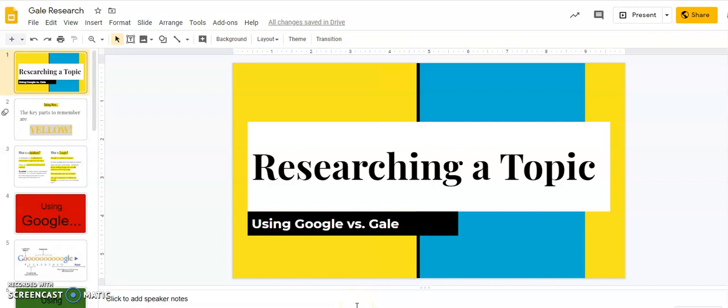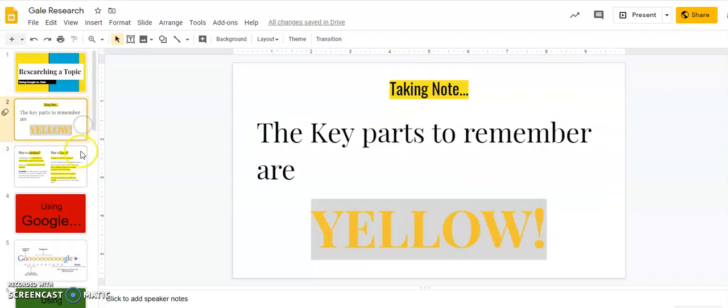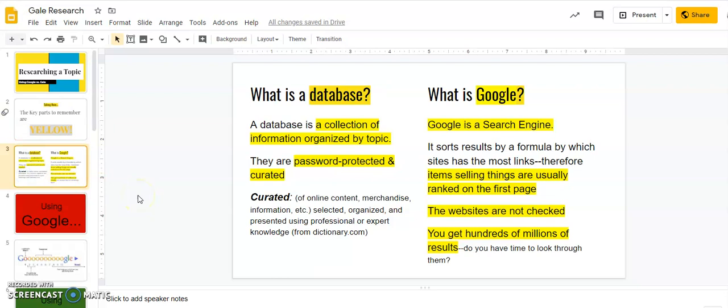All right, we're going to talk about using Gale research databases, and we're going to start by comparing Google searches with Gale. And as we start, we want to remember that we're taking notes, and everything highlighted in yellow is what you want to write down on your notes page. So let's compare databases with Google.